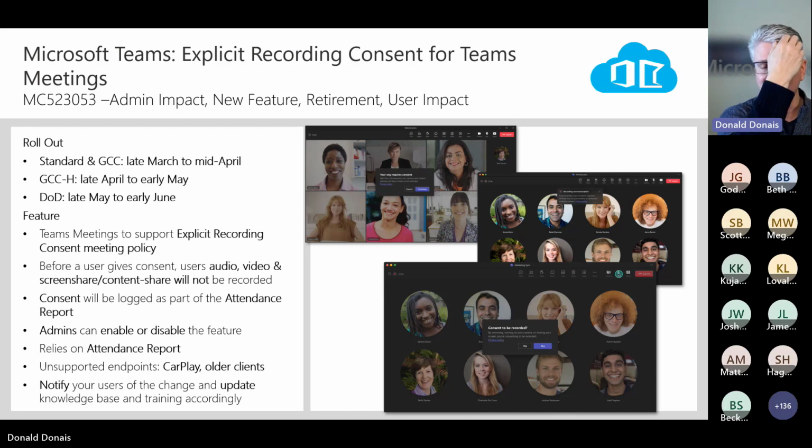Because it does rely on that to be able to have that compliance piece. It did say there's actually some endpoints that it does not support, so make sure you're checking that and then notify your users of what's going on.